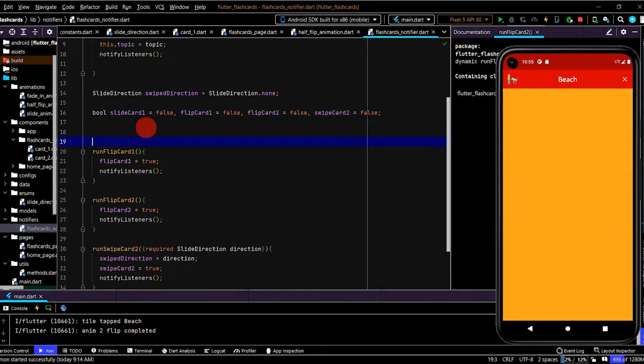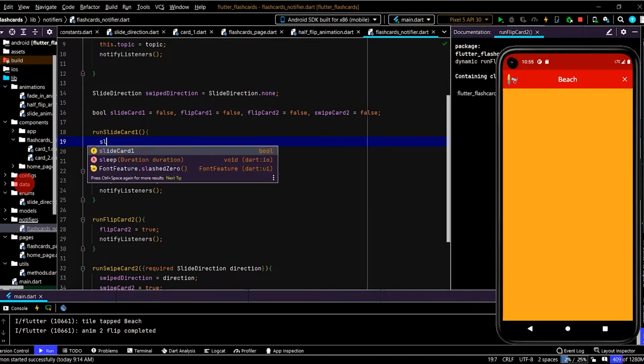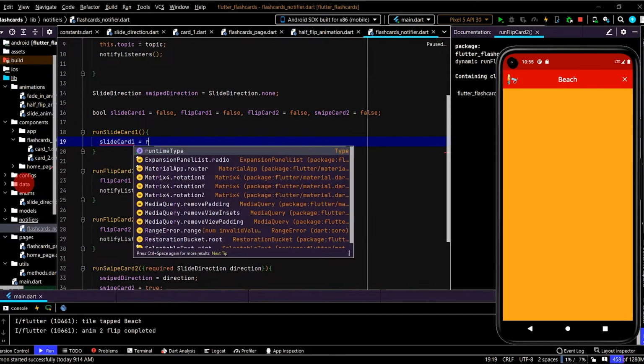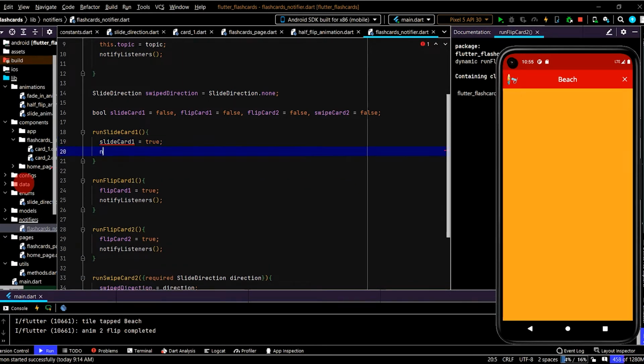So we'll just create another method to work with this new slide card 1 variable. So run slide card 1, and here this will set slide card 1 to true, and then we should notify listeners. So now we firstly still want card 1 to slide to the center of the screen when the session starts. So because we've set this to false, we now need to set this to true when the session starts.